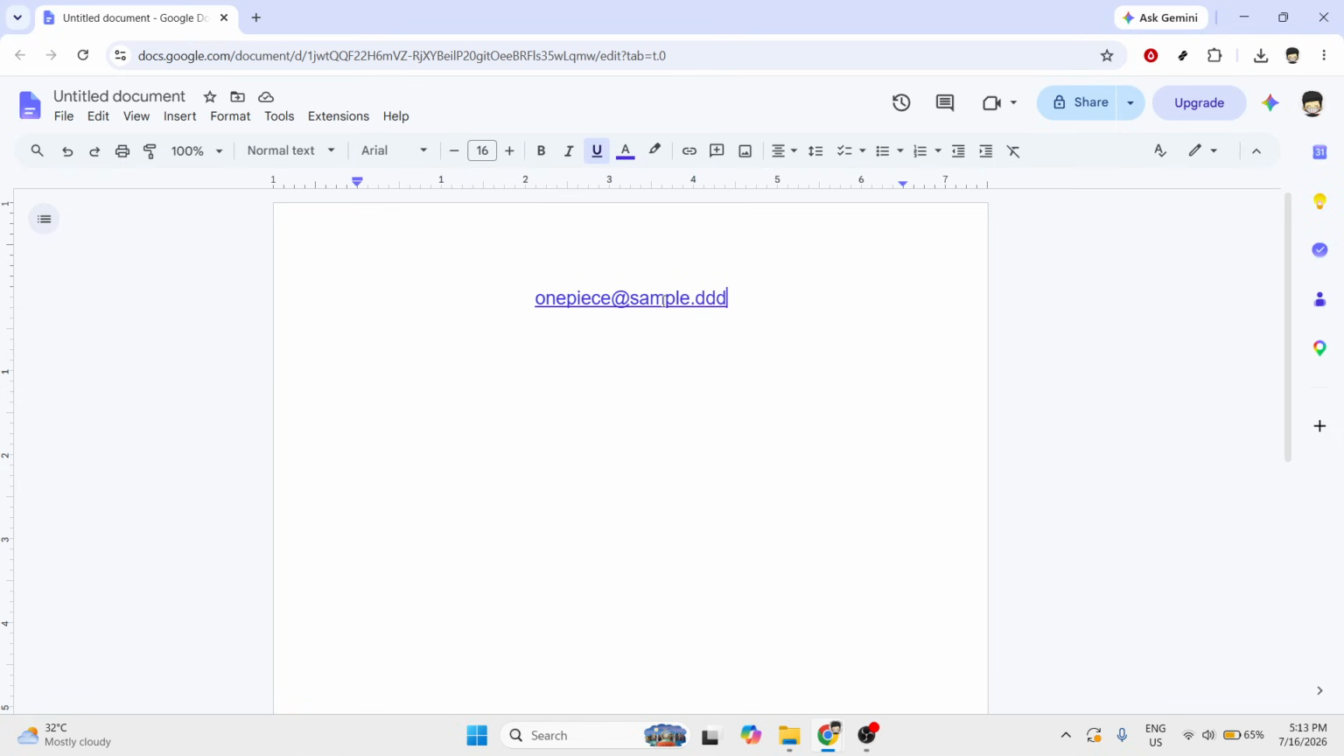Start by clicking the linked text in your document. When you do that, Google Docs will show you the link controls for that specific hyperlink. From there, select Remove Link, which is usually shown with a broken chain icon. Clicking that option will remove the hyperlink from the text. This is useful if a link is outdated, incorrect, or simply no longer needed in the document.